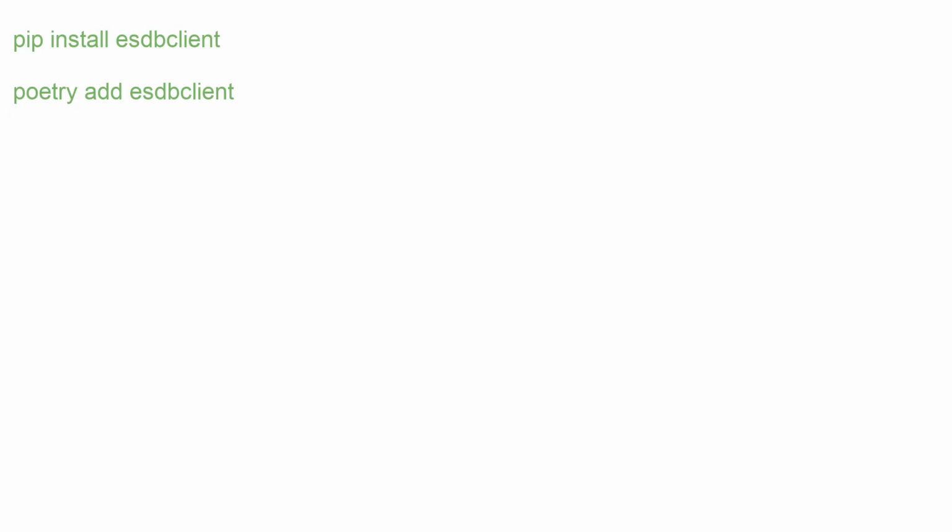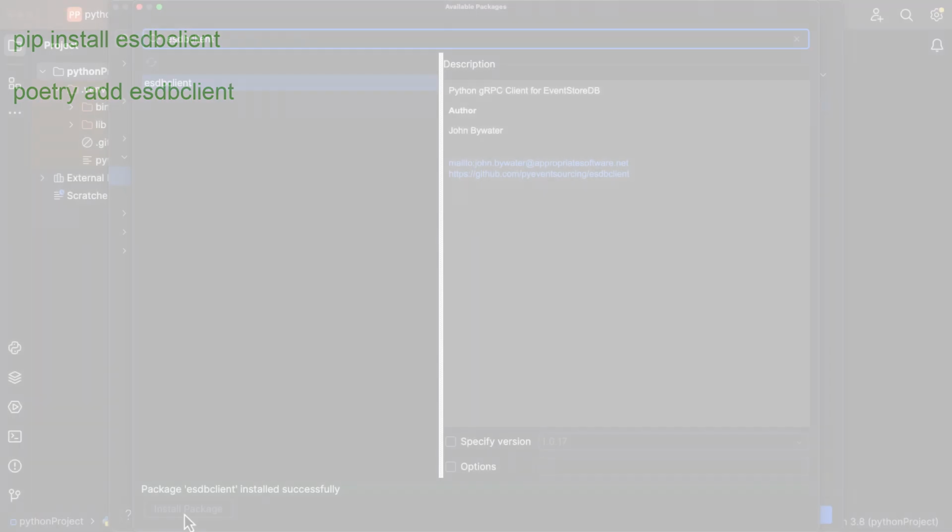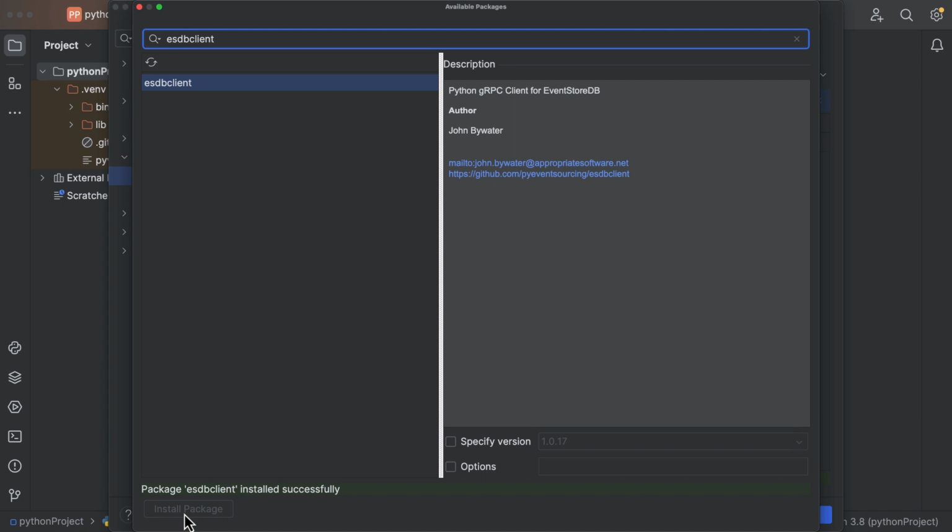You can also install this package via the terminal using pip or poetry with the following command. Now that you've installed the ESDB client package, you are ready to go with your first Hello World application. Exit out of these windows and create a new Python file called hello.